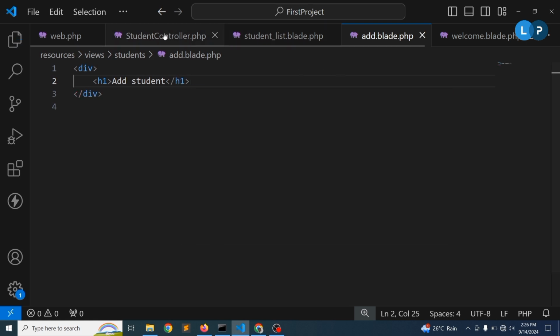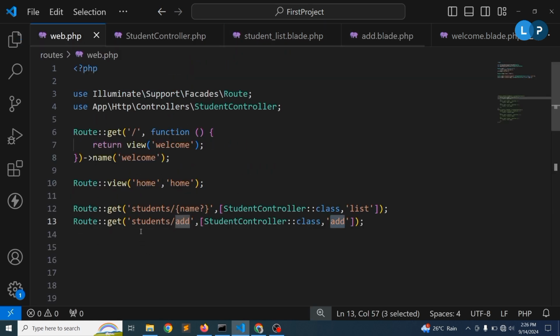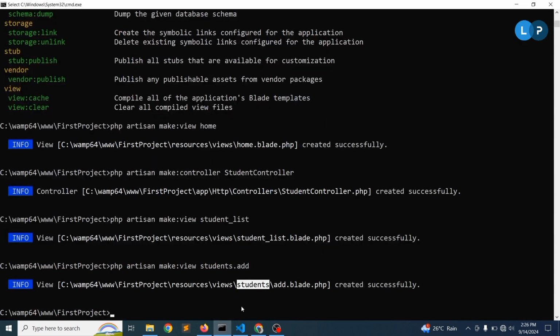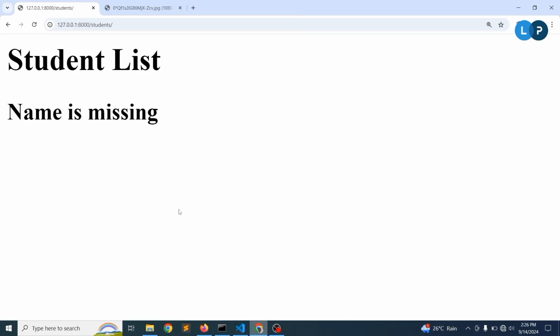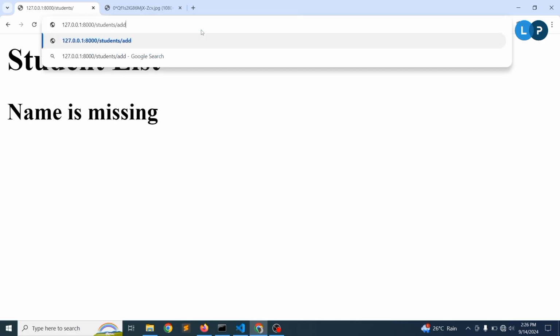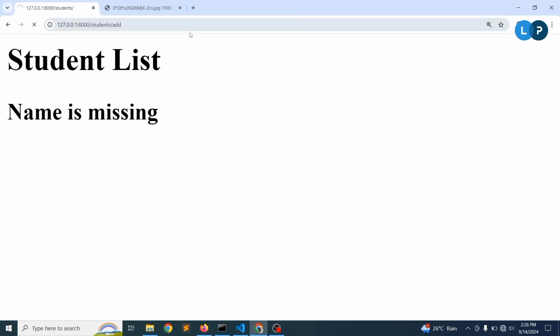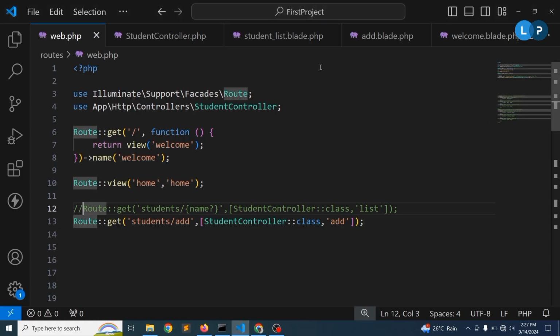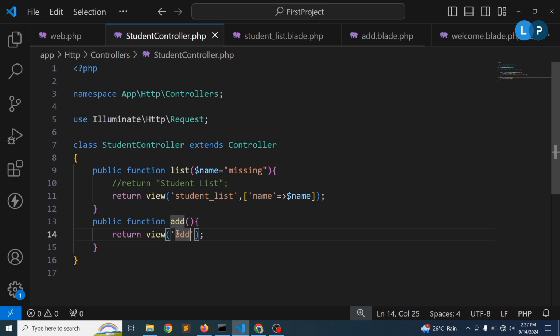Great. Now I'm just going to call this student add, so I don't need these things right now. So student add, and let's go here and see what happens. Student add. So we are getting the student add. View add not found. Why not found? Actually, mistakenly I have added this add.